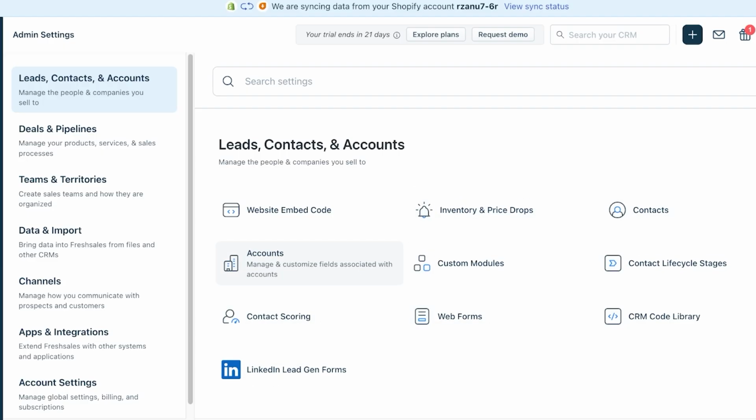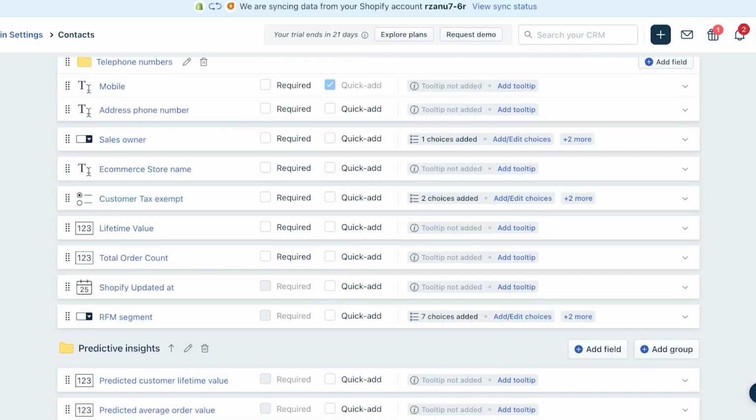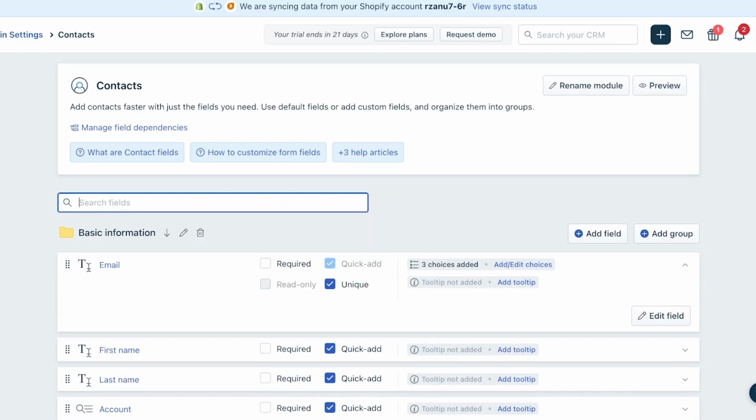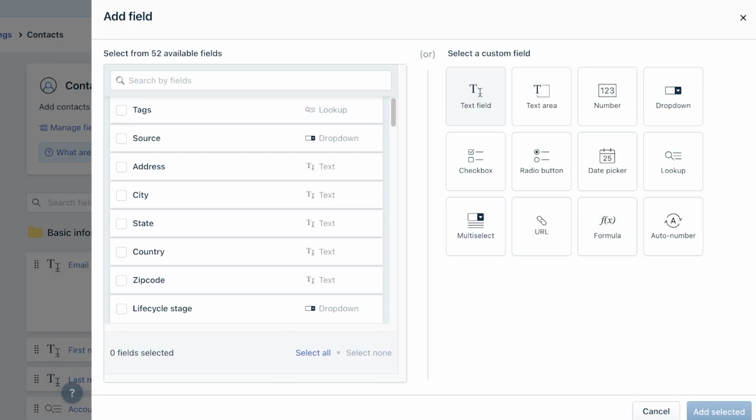So if there is any customized field that you would want to add or any specific item that is already not listed, for example, you want to specify the province or the state where your contact is from, and that field is non-existent in the default version of your sales CRM. So you can go into contacts here and then you can customize these fields. So you guys can see we have predictive insights, then we have our basic fields, and I can click on add field. The field is going to be a text field.